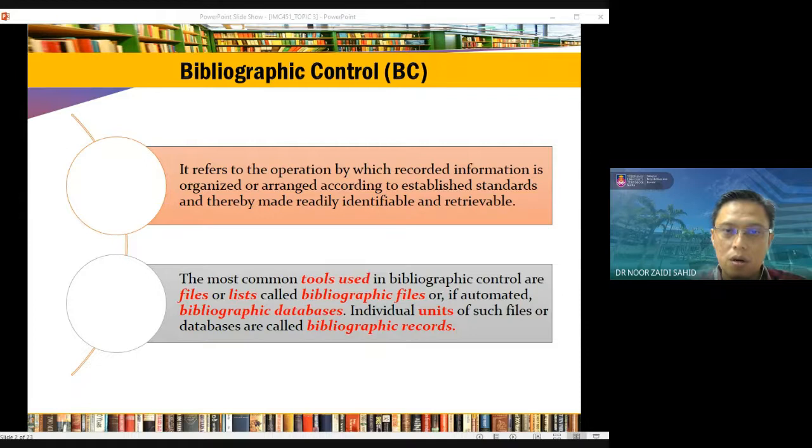Bibliographic control, or BC for short, stands for bibliographic control. Okay, never mind. Basically, bibliographic control refers to the operation by which recorded information is organized or arranged according to established standards and thereby made readily identifiable and retrievable. So based on this statement, first let's look at the operations: the operation by which recorded information is organized or arranged.